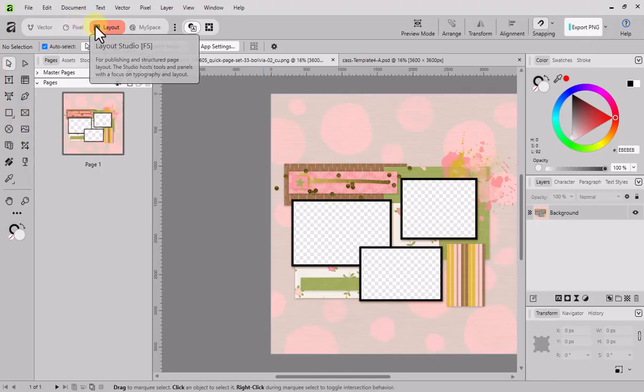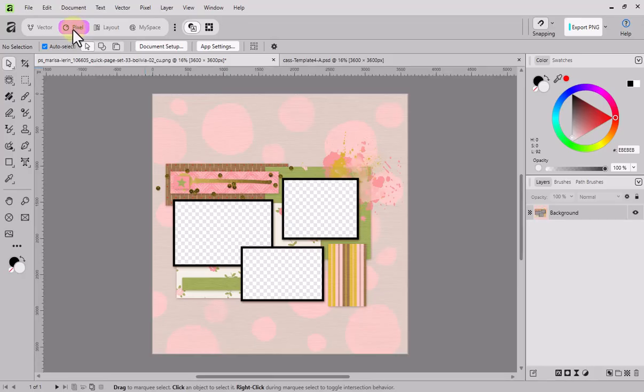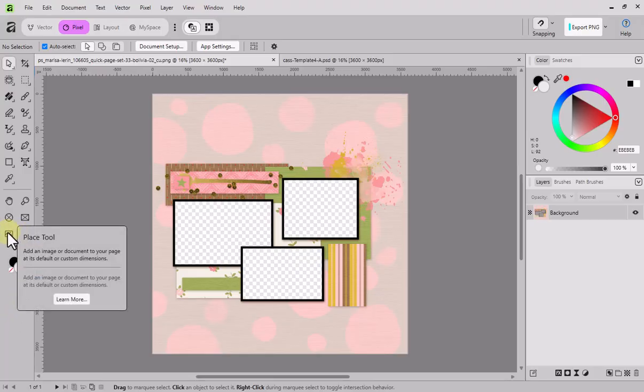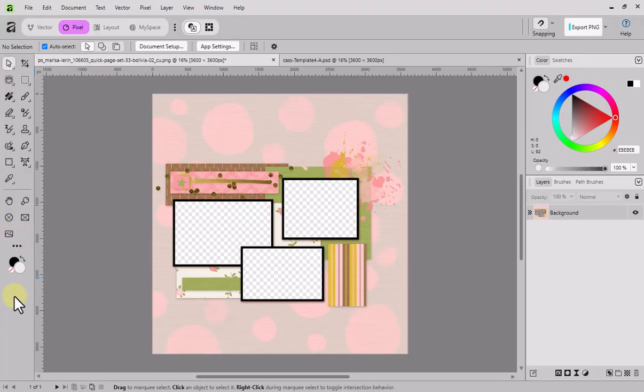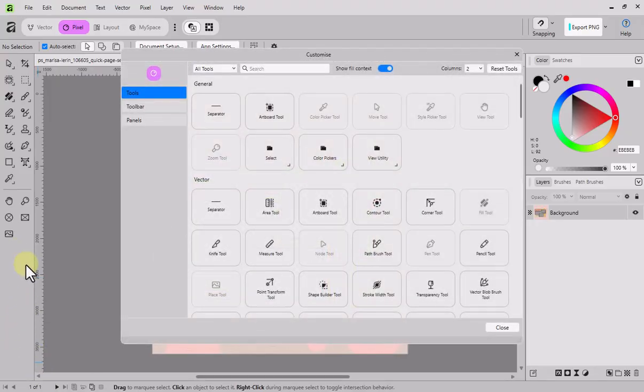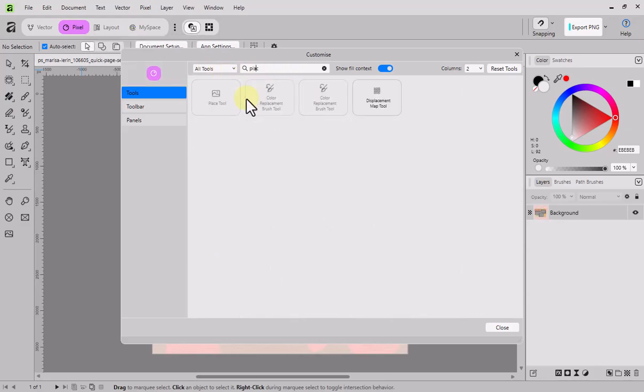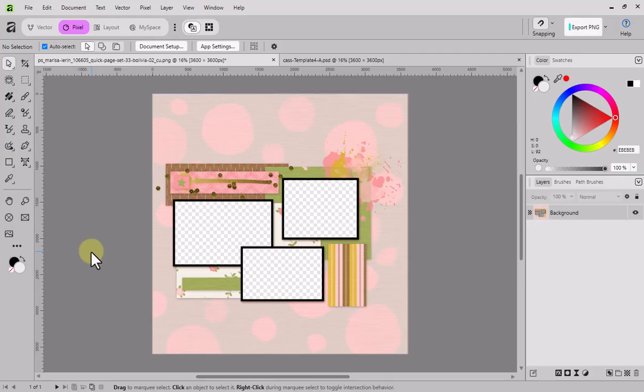By default, the Place tool is only in the Layout Studio. But if you want to add it to your Pixel Studio, if you tend to work more in the Pixel Studio, you can add it like I did here. You simply right-click, go to Customize when you have your studio open, and you can search here for Place. And there's a Place tool. Here it's grayed out because I already have it added. But you would just click and drag it to your toolbar and you have it accessible in a single click.